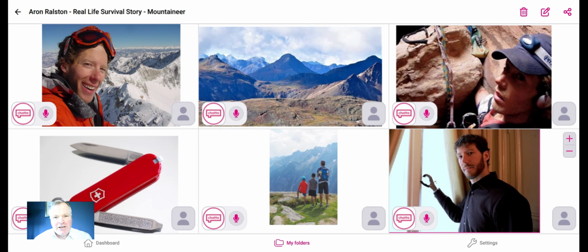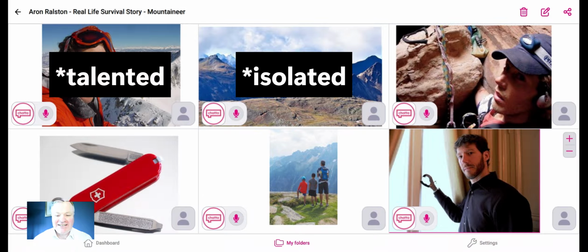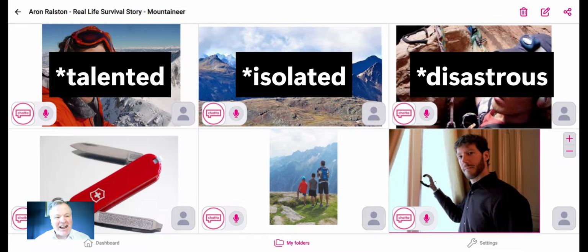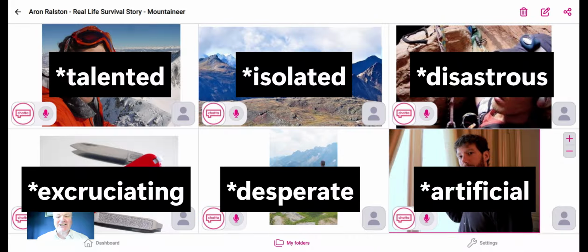I'm going to put my voice on the board step by step, one picture for every step. And the words I will try to use, which I'll ask the children to listen out for when I'm teaching, are talented, isolated, disastrous, excruciating, desperate, and artificial. I'll have a go. I'll keep this brief.